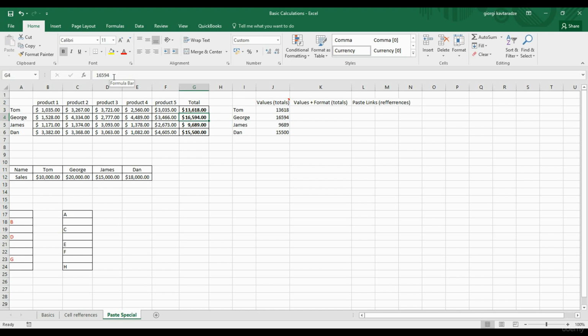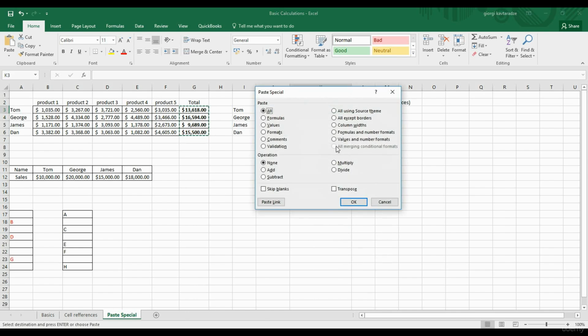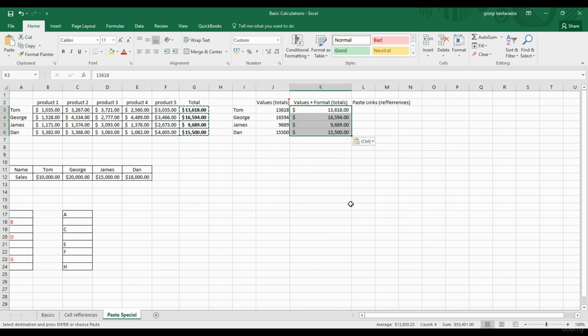To paste the values with number formatting, copy the range using Control-C, and then we select cell K3, right-click on it, choose Paste Special, and then select the values and number formats. Click OK to apply the option. Note that this option works with numbers and only copies the number formats.